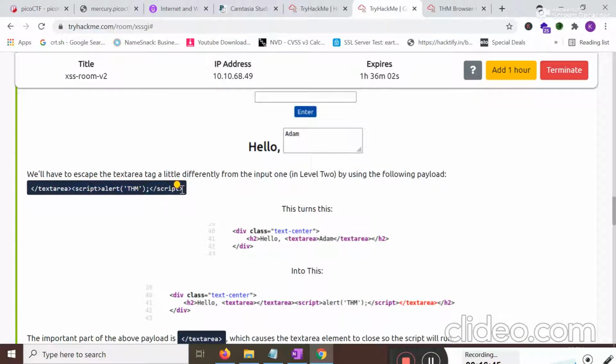You can see the payload here. This is a similar payload to the one I used in my first level, but with this one I used this tag, that is textarea.